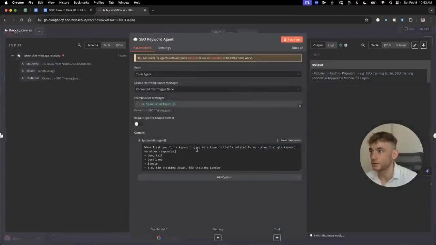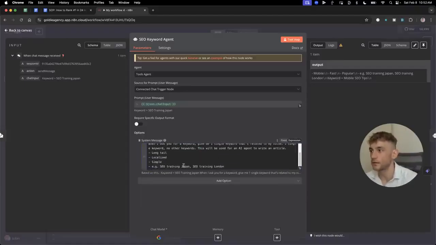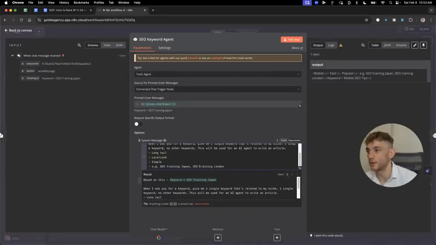So if we go back to the keyword agent, now we just need to really give it some clear instructions on exactly what it needs. So I'm going to put that inside the chat input, which is our prompt into the chat, and say, based on this, when I ask you for a keyword, give me one single keyword that's relevant to my niche. One single keyword, no other keywords. This will be used for an AI agent to write an article. Okay, long tail, localized, simple, SEO training Japan, SEO training in London. And you can personalize this prompt to you, your niche, whatever. I want to show you how personalized you can make it. We'll say, okay, now SEO training Dubai. All right, we'll put examples of keywords equals this.